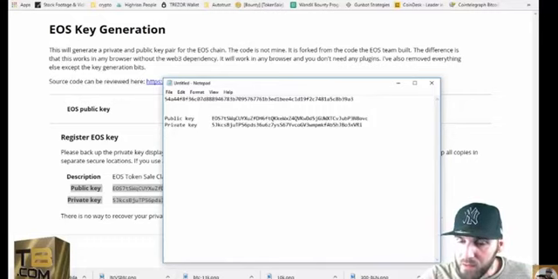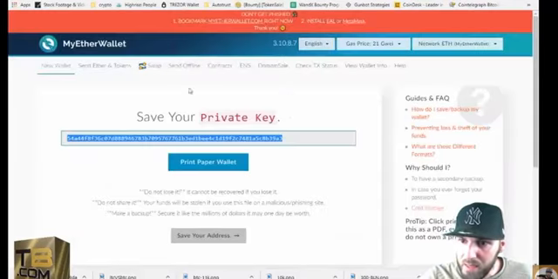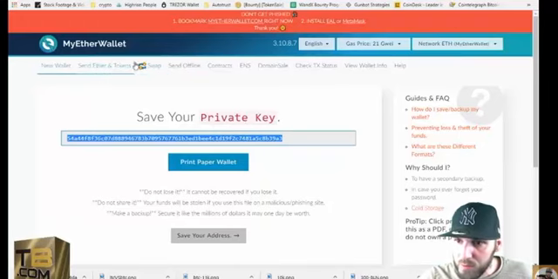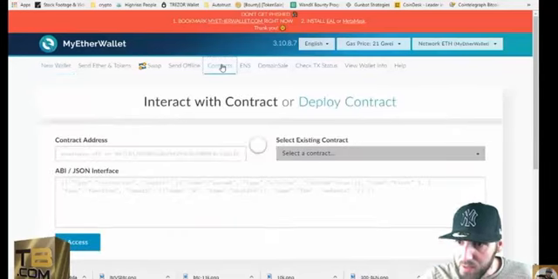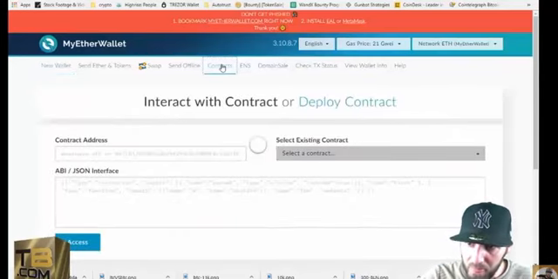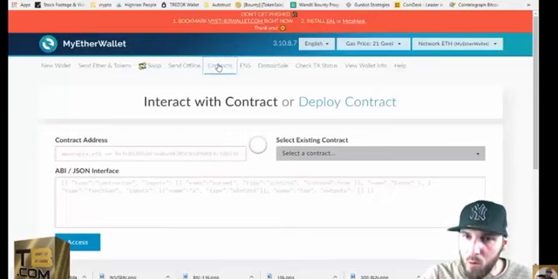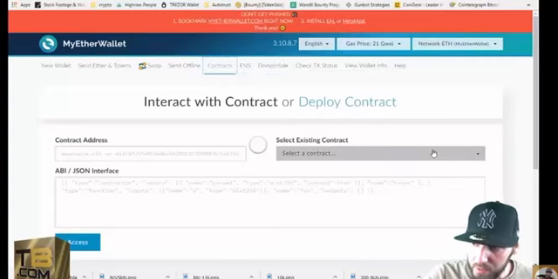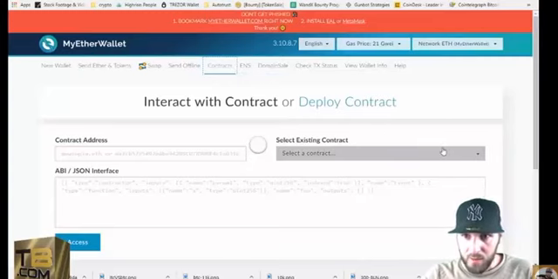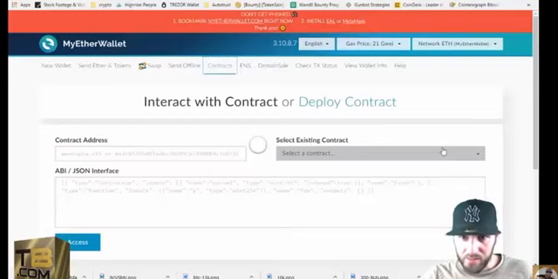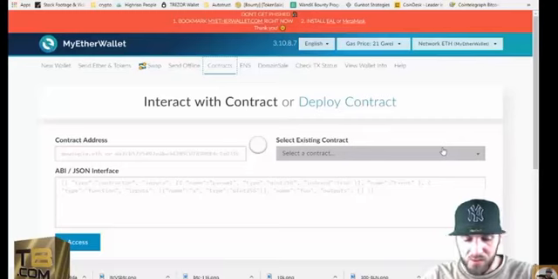All right, so now what you are going to do is go back to MyEther wallet. You're going to go to contracts, and by the way, you need to make sure that you have at least 0.01 ETH in your wallet to do this, okay? Also, I would set up a MyEther wallet that just has your EOS tokens in it, nothing else. So make a new MyEther wallet, put 0.01 Ethereum in it, and put your EOS tokens in that wallet.